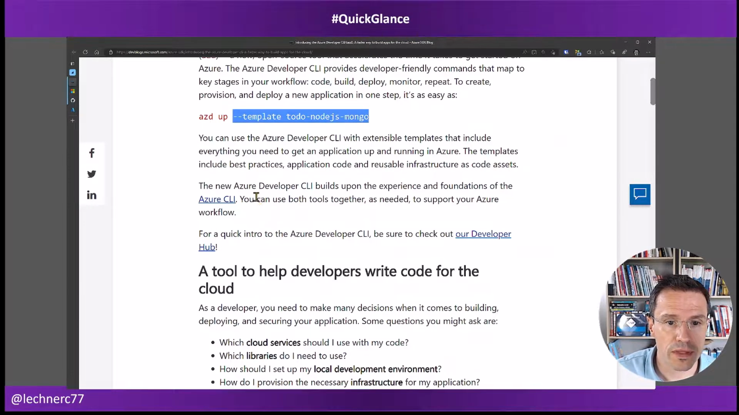Now, the Azure Developer CLI builds upon the Azure CLI, but it's not really an extension of that one. It's a separate tool, so something to keep in mind. So there is the Azure CLI, which is the CLI which allows you to interact with Azure. And the Azure Developer CLI is kind of a higher level of abstraction.